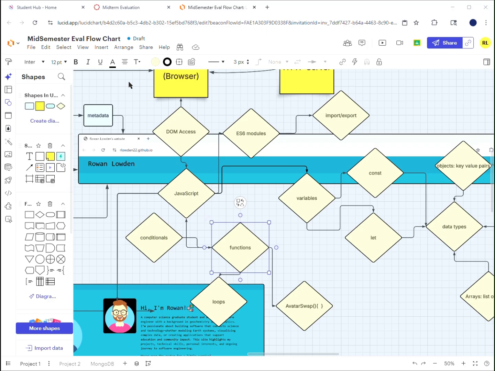All right, let's talk about JavaScript. This will be an intro to JavaScript before we really get into the back end in the next part. I briefly used JavaScript in Project 1. I used it to swap the avatar image on my portfolio site. So that was my intro to JavaScript.